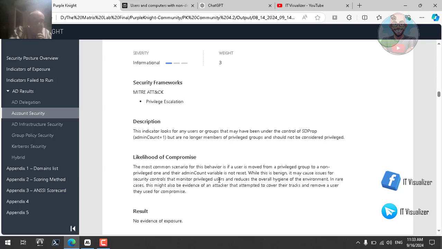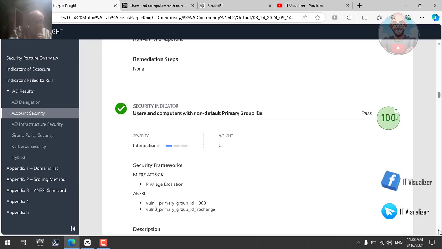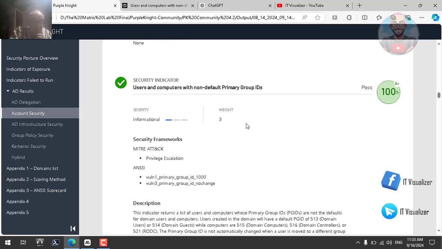Anyway, this is a problem, and this can also be an attacker's doing. For example, he has put his backdoor account in domain admins, and after finishing the process, he moved him to a non-privileged group. So this can also be a trace or track of an attacker. This should be monitored. This is very simple, and we have seen a lot of security recommendations to review the admin count attribute for Active Directory objects. So we can go further and see the next test, which is a very important one.